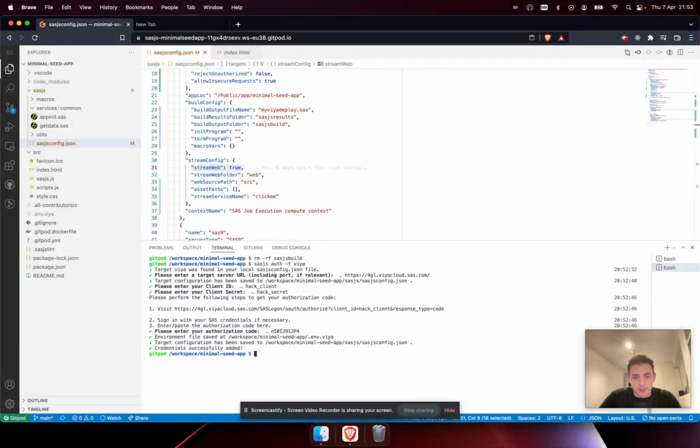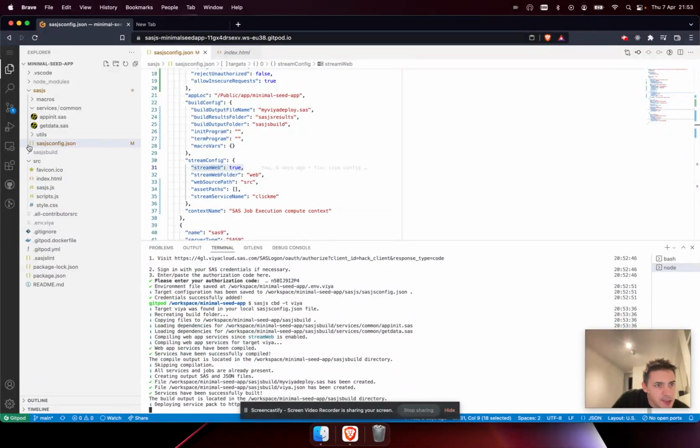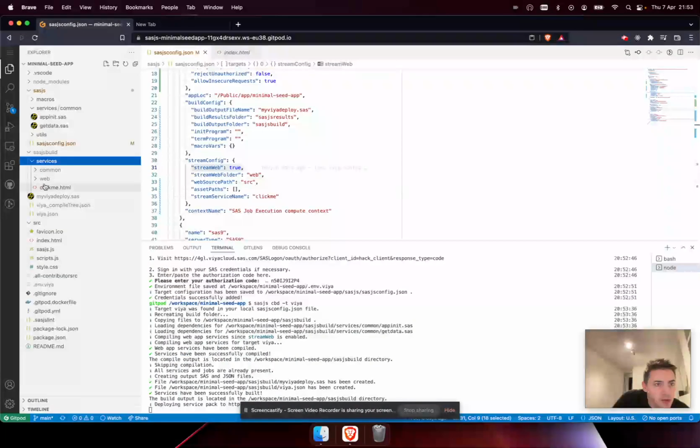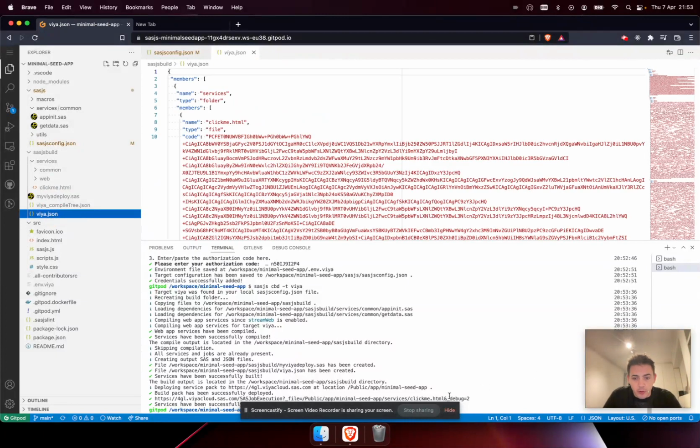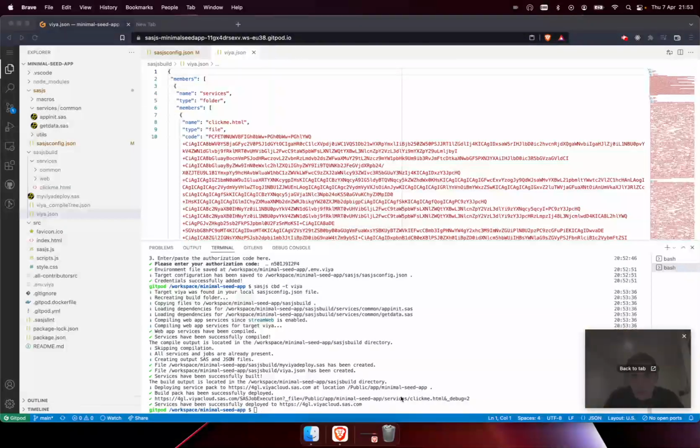So let's do it. SASjs cbd target Viya. So that will compile all these services and any dependent macros into this services folder. We've got the web content there. We created a build pack here, and that's been deployed. So I'm going to now click the link from the terminal window.